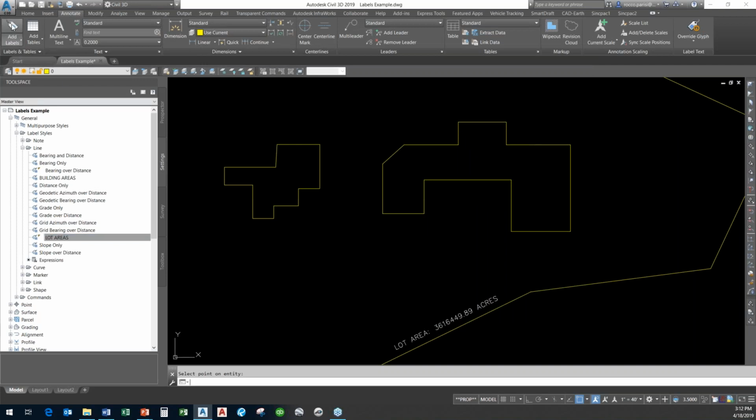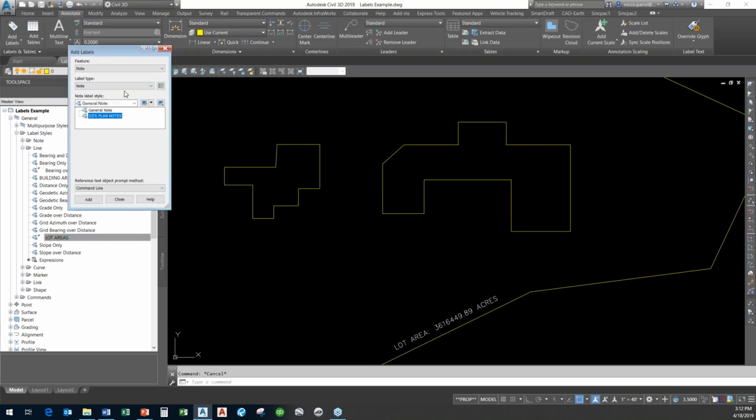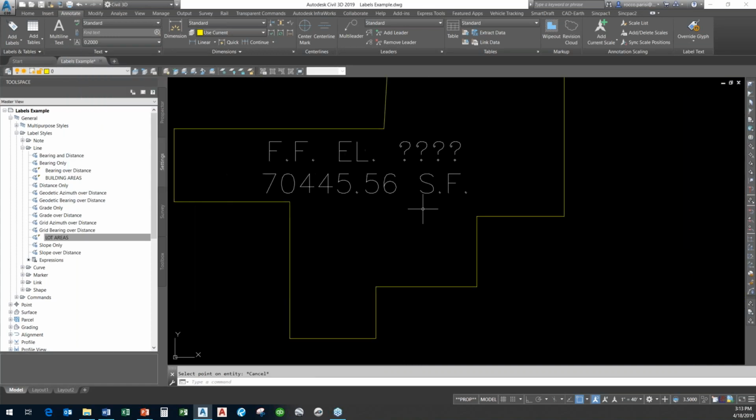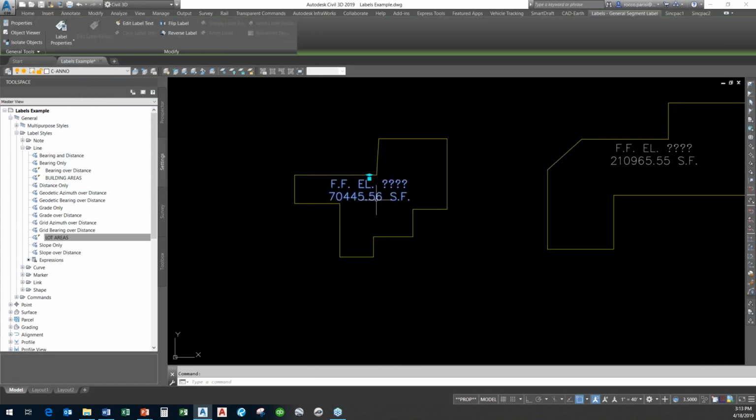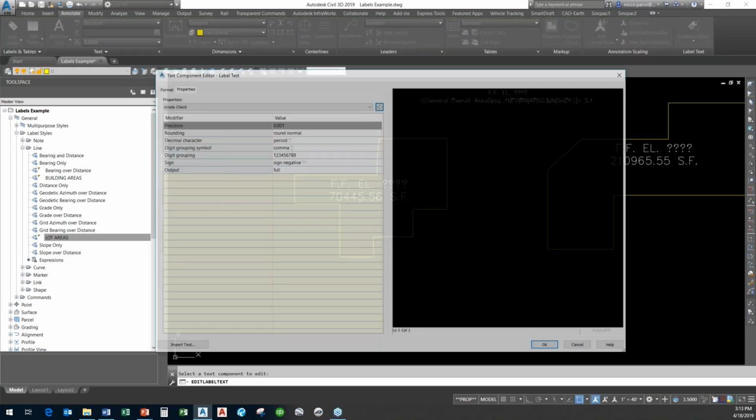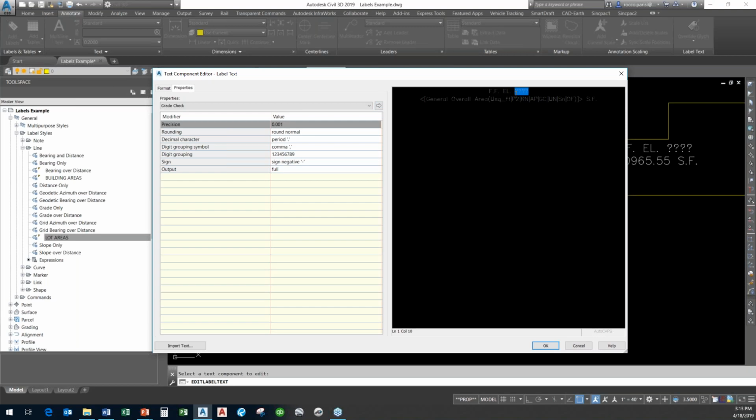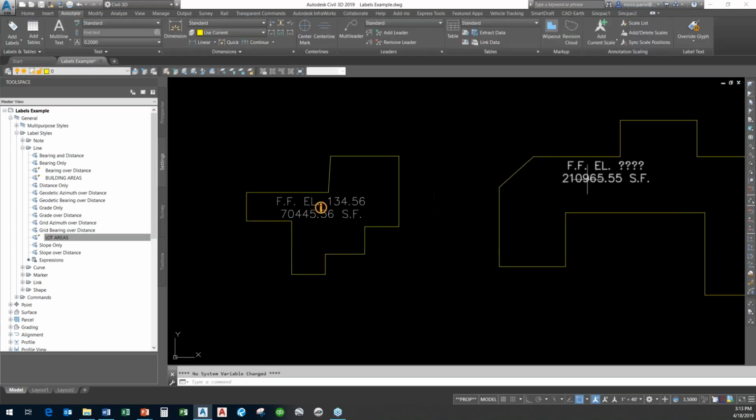And then the same thing, I can just go in and add the label. This time I'm going to go to our lines and switch from lot areas to building areas. Then I can easily just label my buildings. I can go into any piece of text, any labeled note, click on that and just say edit the label text for this one, and then change that to whatever, if this building was finished floor 134.56. Easy to go in and change and modify those.